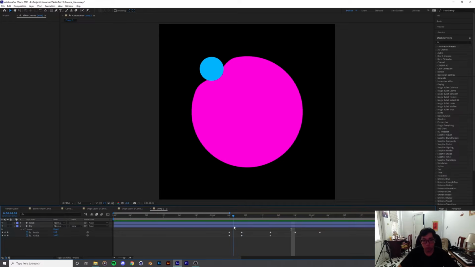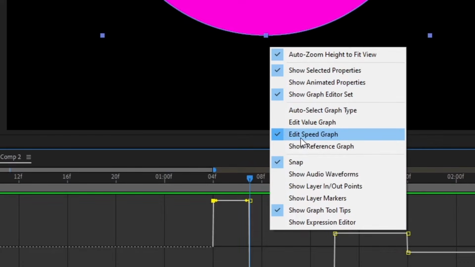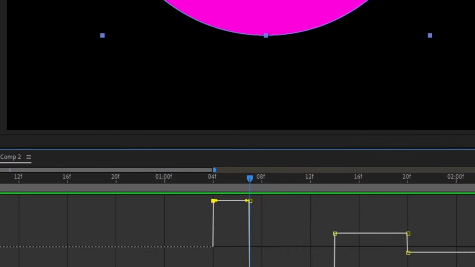And so if we highlight the relevant keyframes and go over here to the graph editor, you can see right now I'm in a speed graph. So this is what we're going to look at.